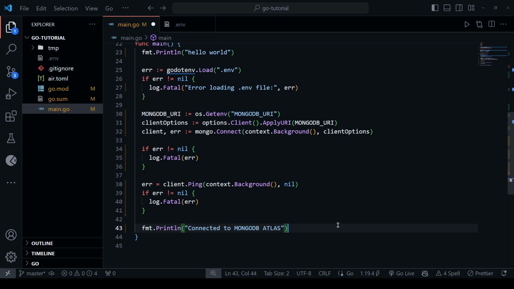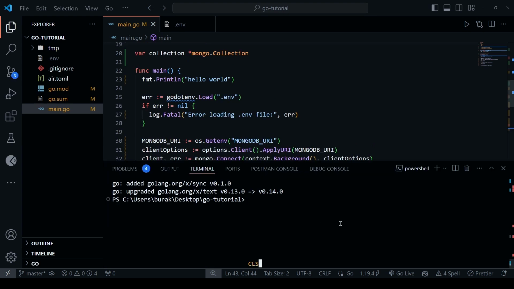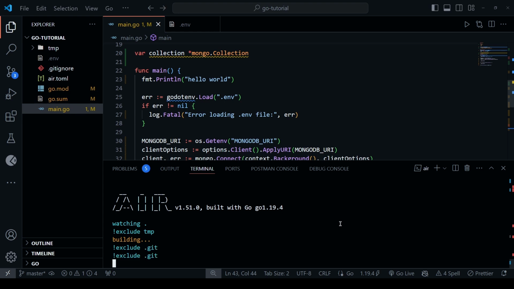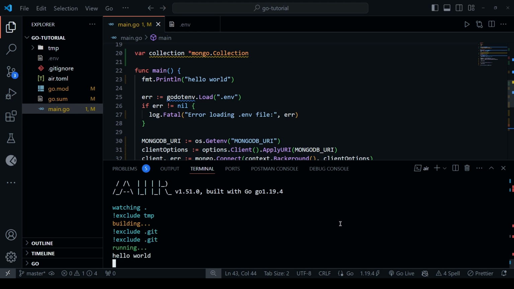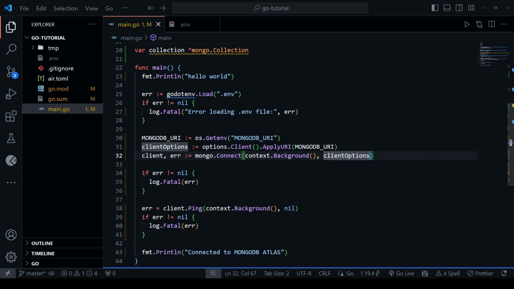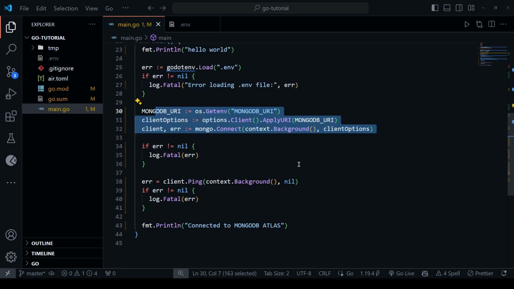So just like that, and let's save this and just test it out. I'll just clear my console and run it. So it just ran that, it says hello world, and then it connected to MongoDB Atlas with the help of this method and this kind of code block that we have just written.